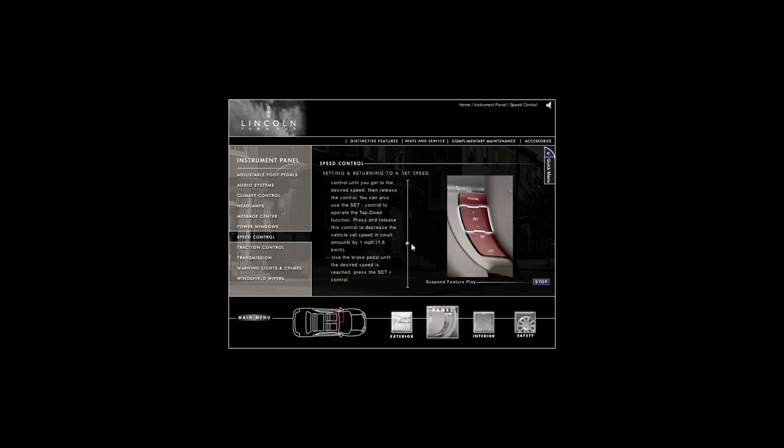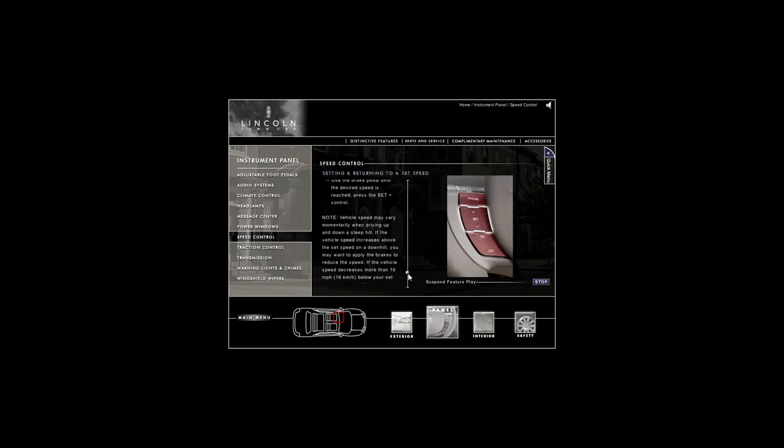There are two ways to reduce a set speed. Press and hold the set minus control until you get to the desired speed, then release the control. You can also use the set minus control to operate the tap down function. Press and release this control to decrease the vehicle set speed in small amounts by 1 mile per hour, 1.6 kilometers per hour. Use the brake pedal until the desired speed is reached. Press the set plus control.